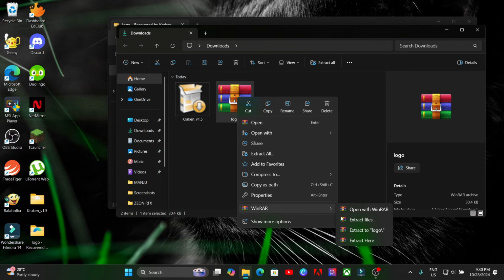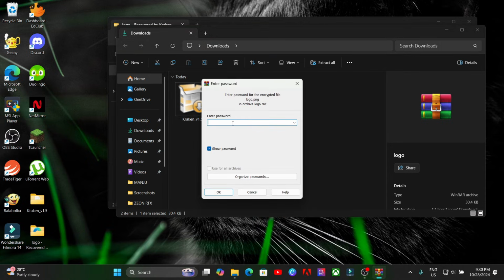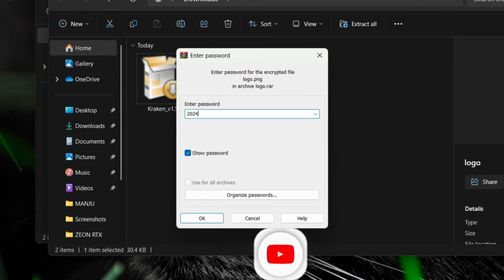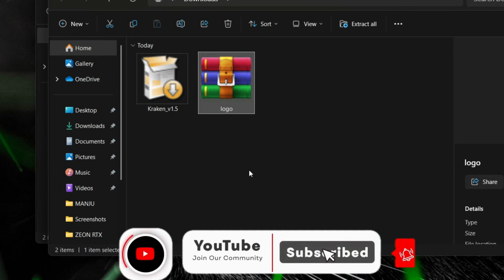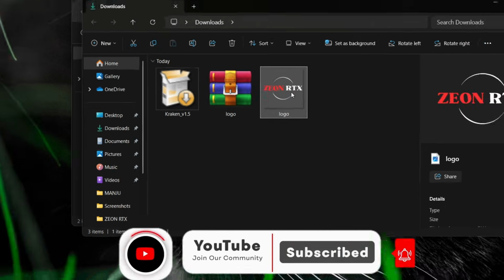Now you can extract the folder using the recovered password. It's working.